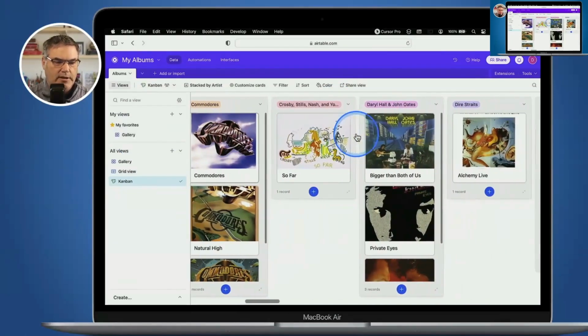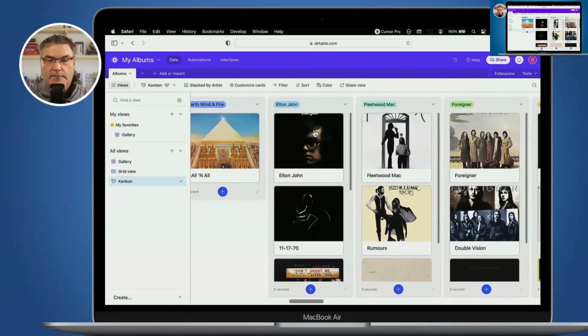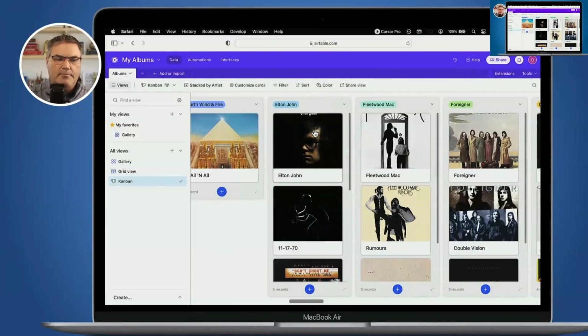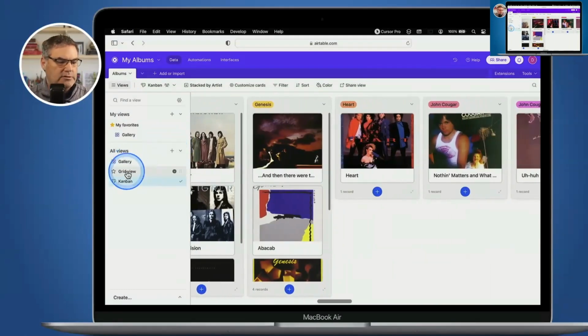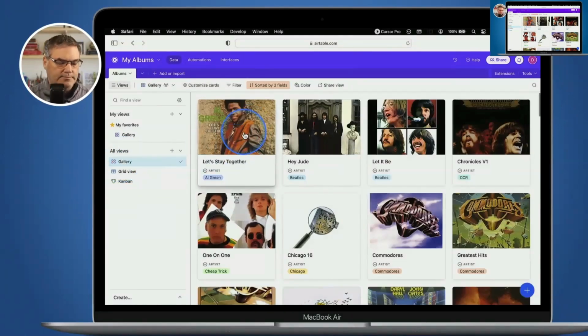Commodores, I love soul. Hall & Oates, one of my favorite bands. Elton John, I love the old stuff of Elton John. So you're going to see it's all the older stuff. So this is the Kanban. And all I have to do is just click in here to switch between them. And if I click on any one of them, let's go to Al Green.